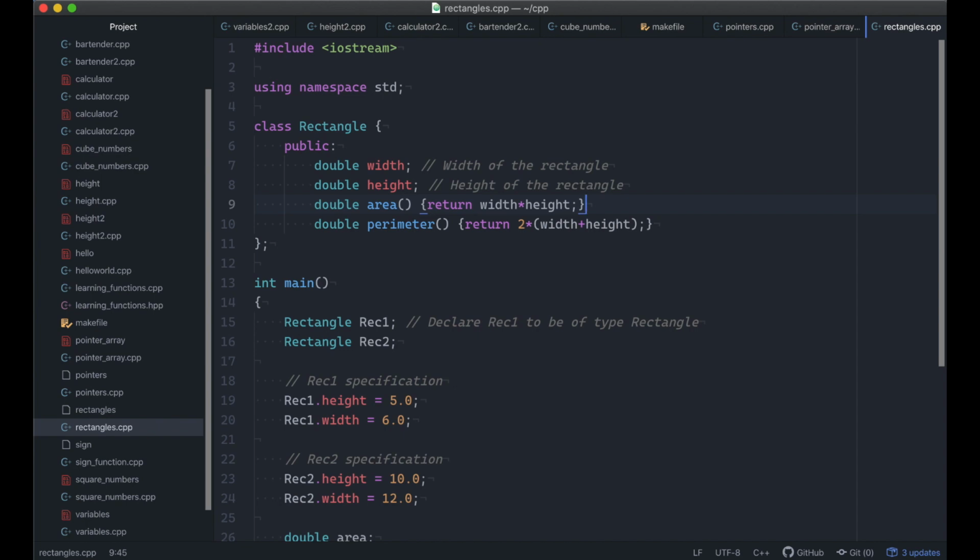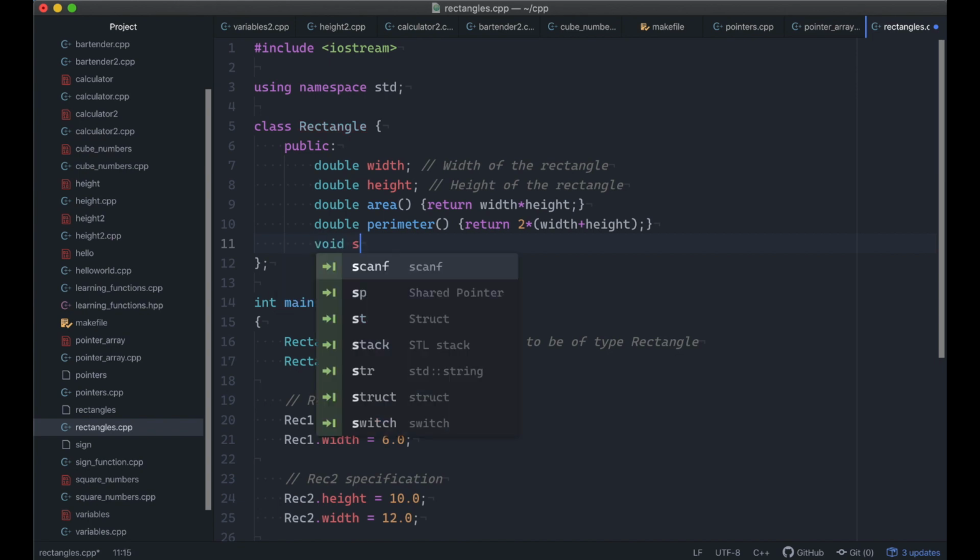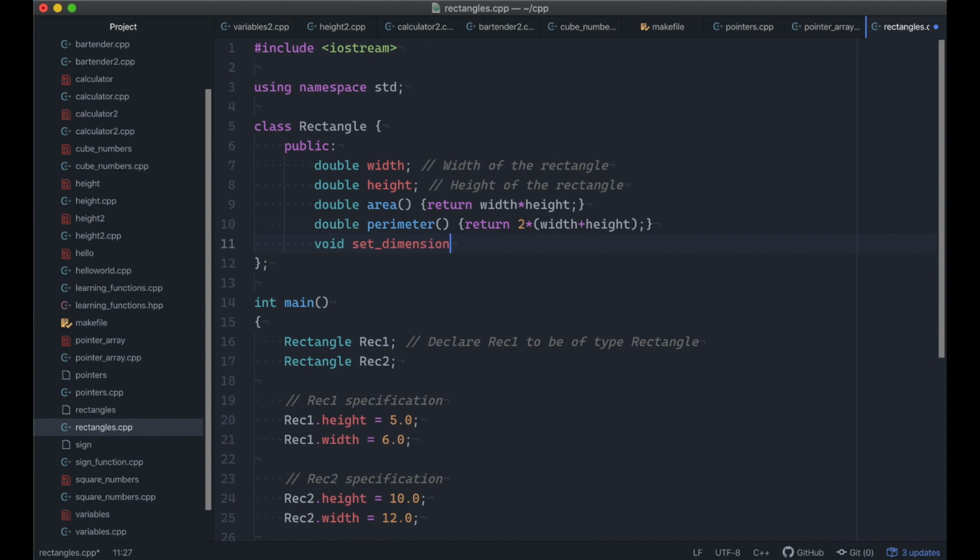We're going to create a new function, set dimensions, and this function is going to allow us to set the dimensions of the rectangle. So rather than doing rectangle.width, rectangle.height, we're going to use a set dimensions function, which is going to do that for us. And that will allow us to protect width and height so that these can't be edited explicitly from outside this class.